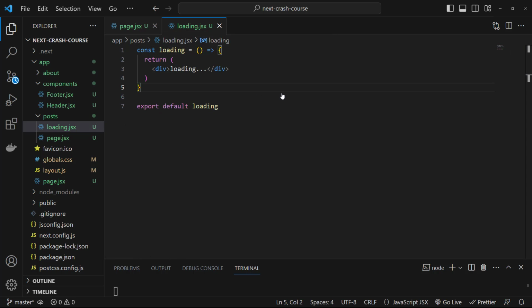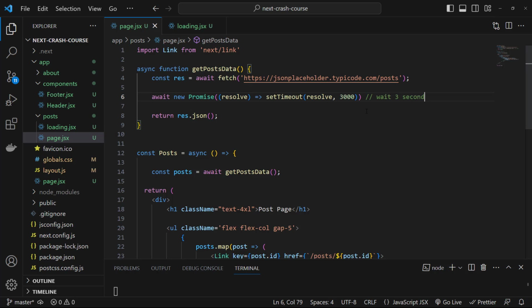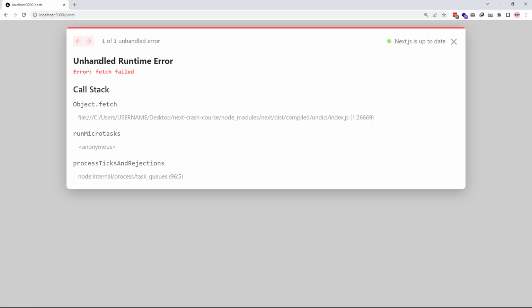Now imagine there is an error in any of these. Like if I were to delete something from the API URL in this way, obviously this will throw an error because it should throw an error, right? This is not a legit API to be fetching data. If I save it, as you can see over here, it will give us an unhandled runtime error because there was an error in the fetching. We don't want to display this to the users. We want to display a customized message saying that there was an error.